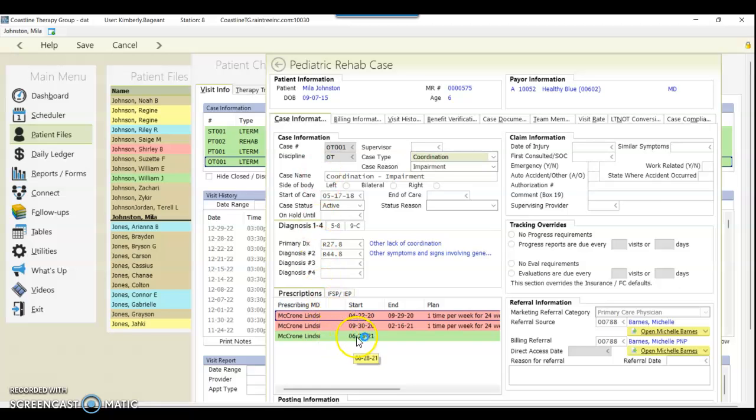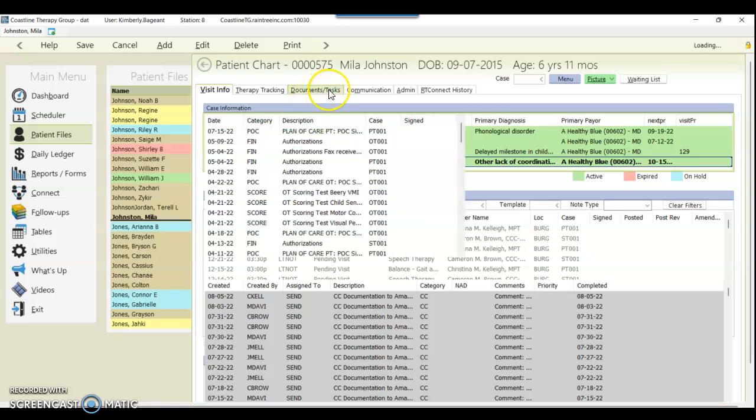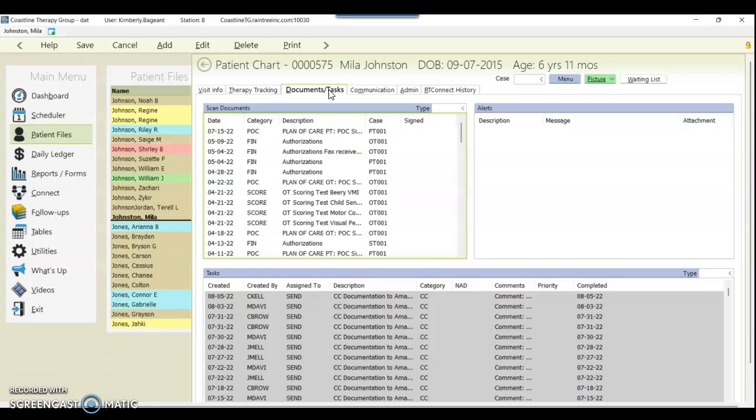And we can see that her last prescription here started last June. So this is over a year old. So clearly this is not the updated prescription. So we need to update this. You need to go into the documents and look for the most recent signed plan of care for OT.